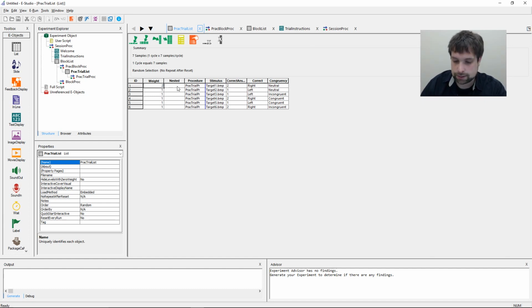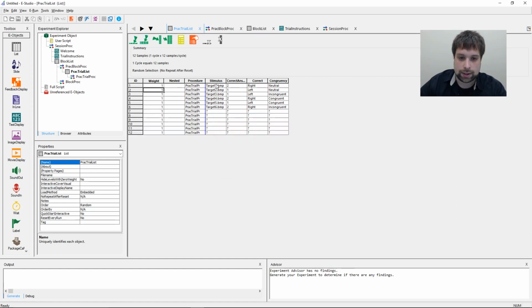Now this is in contrast to another way that we could have done this, which is by adding another 6 rows and copying and pasting the contents of this here.